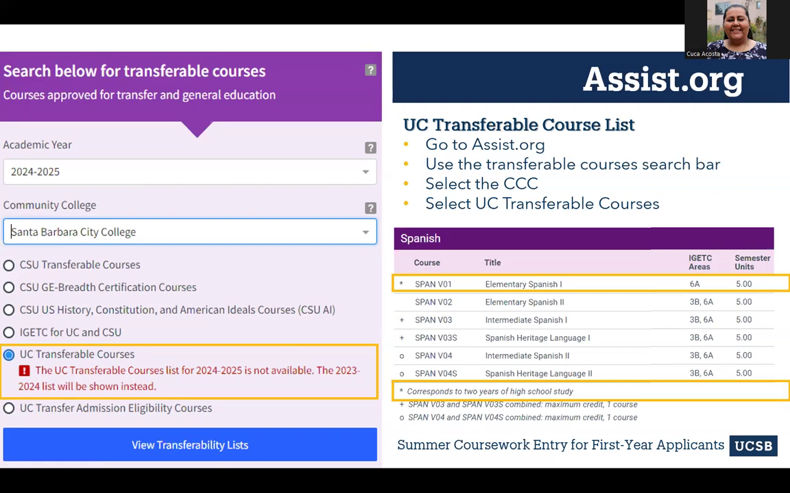So on the screen, you're taking a look at assist.org. For this example, we've inputted a community college here in the local area, and you'll want to note the academic year. So for this year, we've selected 2024-2025, and we've selected the button that says UC transferable courses. Right now they are updating assist.org with the coursework availability for articulation and transferability for the 2024-2025 academic year, but the 2023-2024 list will be shown. So just a note there.